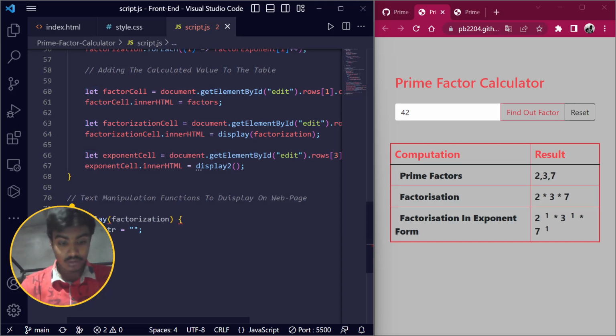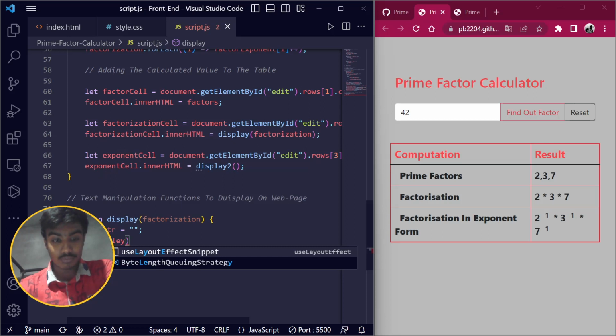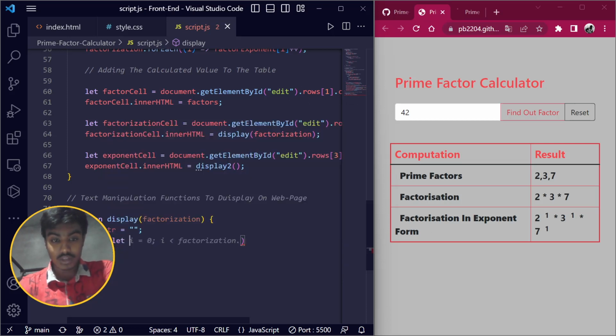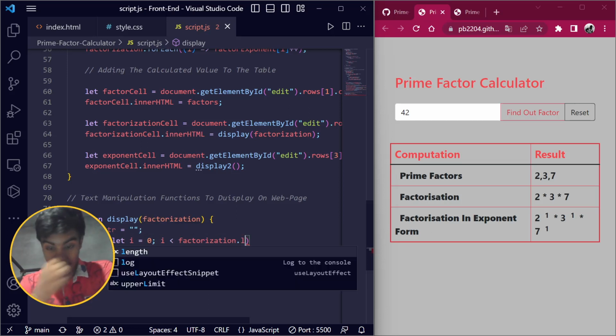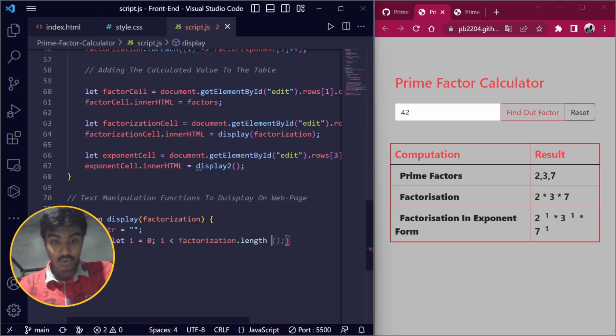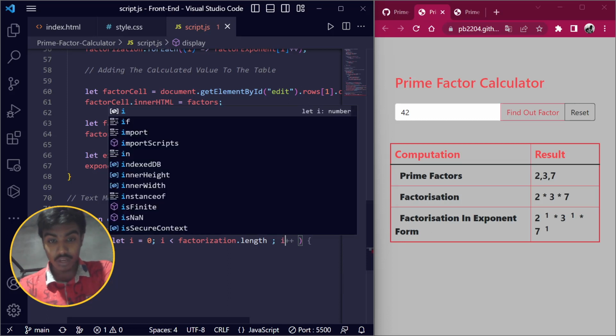Why? This is a function, bro. Function. This is the factorization. Okay. So now let's suppose I equals 2, and for I equals 2 up to factorization dot length, this value, and I will be first.